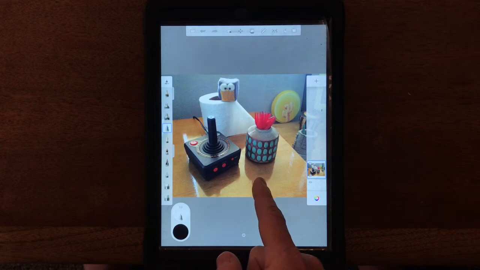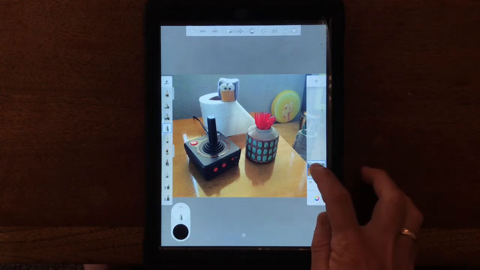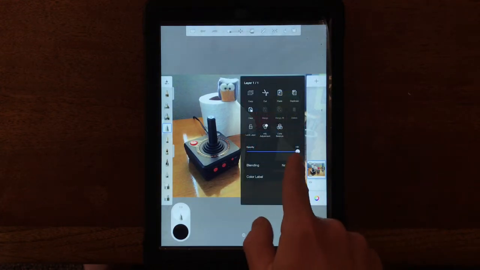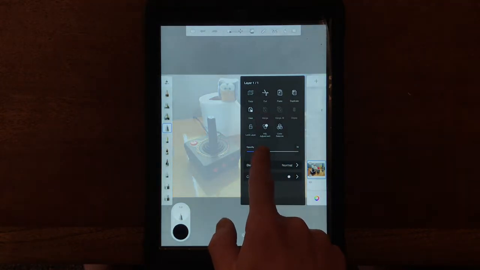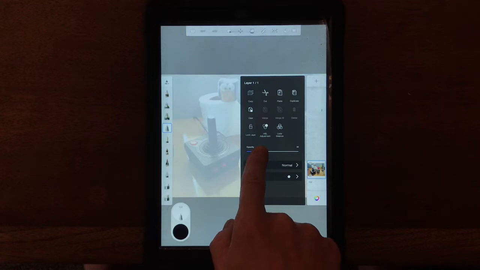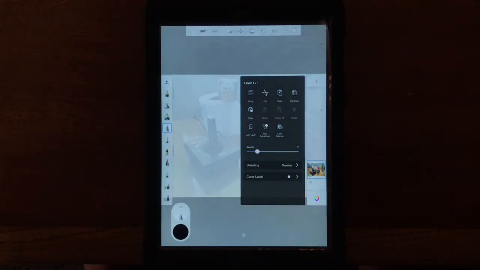Since I'm going to draw on top of it, check this out. I'm going to tap on the thumbnail here, and I'm going to make it more transparent. I'm going to make it lighter, like that. So you still want to be able to see it, but you can get rid of a lot of it. And we're going to make it totally disappear later.